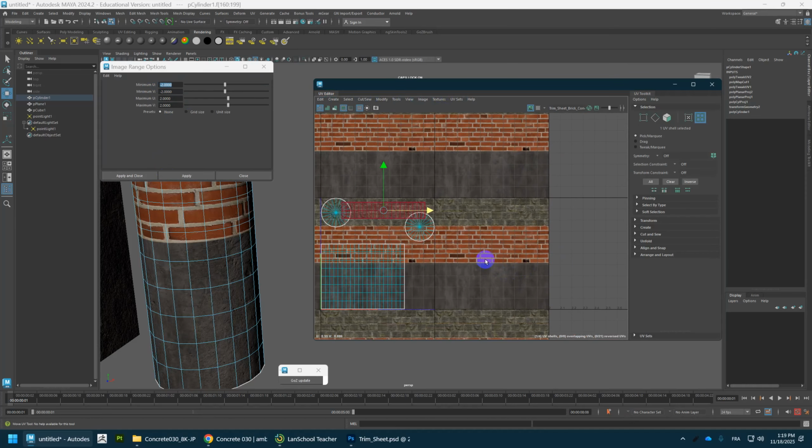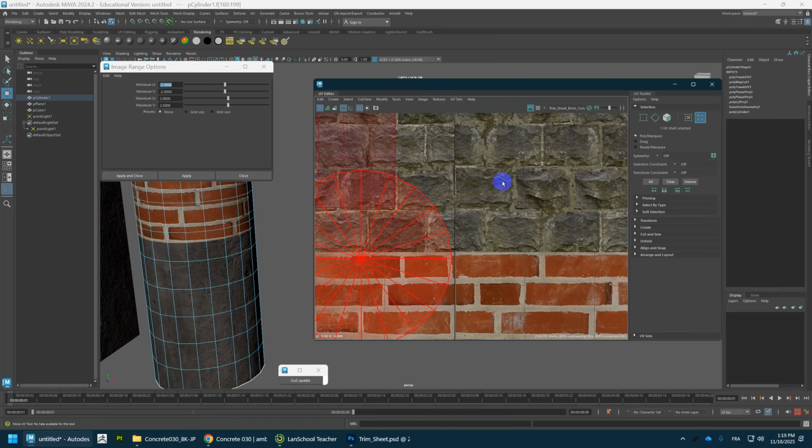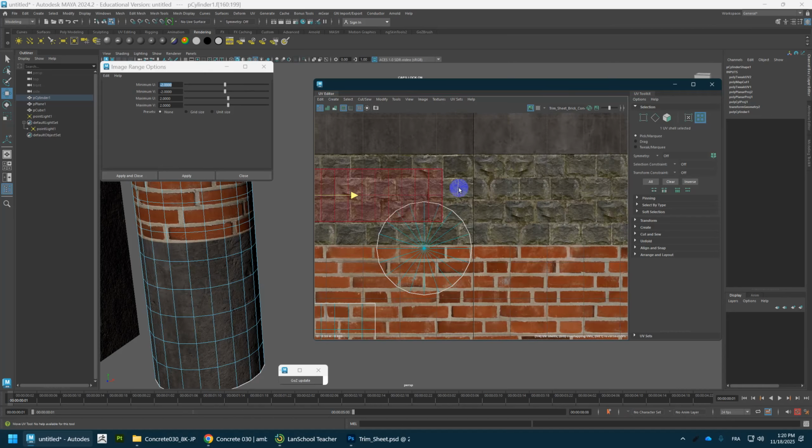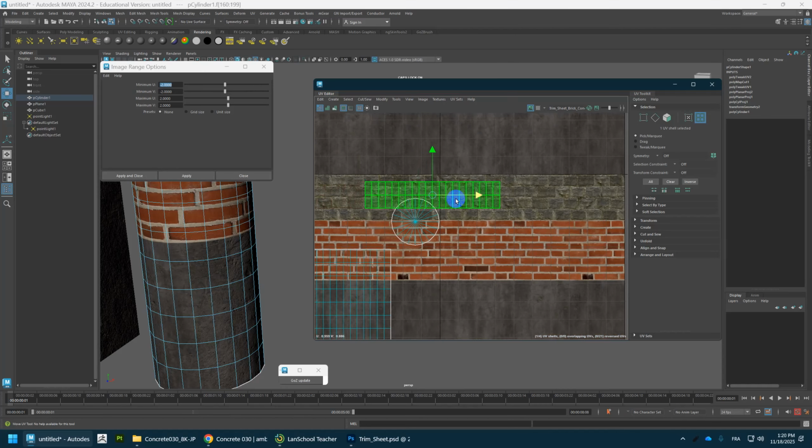So that's why we can do something called UDIMs, where we unwrap a part of the object and then offset it one whole UV tile, and it'll still recognize that, hey, this is going to pick up texture. And it's one of the reasons we want seamless textures, so that we can pick this up and avoid as many seams as possible.